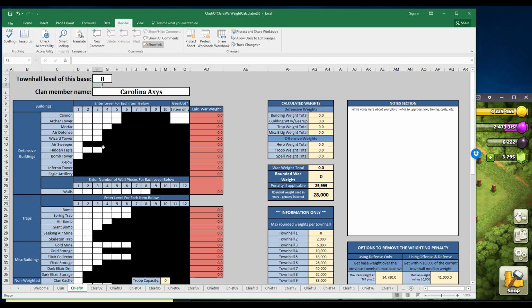Itty bitty 8. Okay, do you notice how this changes as you change the Town Hall level? More white is displayed. That means that you have more areas to enter in. If I was an 8 and I tried to enter in, I want an eagle, give me an eagle, it's not going to let you, which is a good thing. All right, so that's some of the edits that are on there.